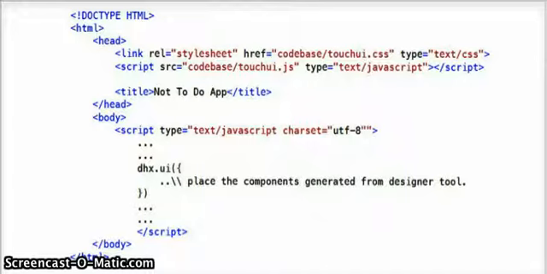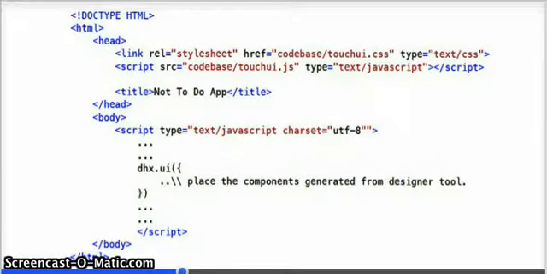So here you can see it's pretty basic. You just put a link to touchui.css from the code base, and this is a relative link, so I've actually placed my code base directory near my index.html, so I can easily reference it from here. And in body you can see it's a script type, and as you can clearly see, I have got dhx.ui, and here I'll place the components which we generated using the designer tool. You remember we did the get config, and we got the code from there, and we just placed it up here. Alright, that's pretty basic. So this is the first step to get started.